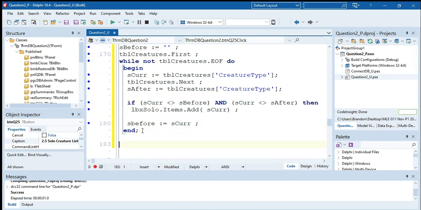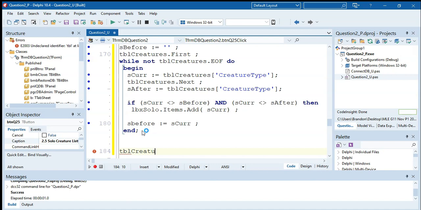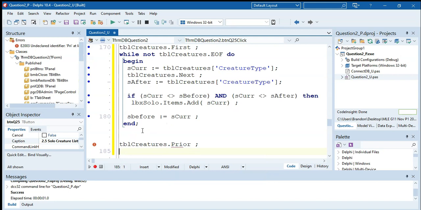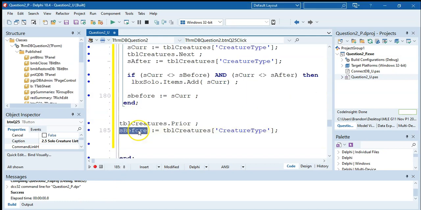Once I'm finished doing my loop and I'm happy and all that, that's great. I'm going to go back one, TBL, because I would probably have the current one. So TBL creatures, and you can go back one. You can say dot prior, so like dot next, but it goes back one. Go back one, and we want to get its value. So at the moment we have the current one, so the before one would be this one. So the before equals the creature type, so we go do that. So go get the creature type of the one before, because our current will still be at the correct one. So we've got the before one, we went back one and just fetched the one before. Probably could have gotten it from here, but I just did that to make it easier. And we've still got the current one.